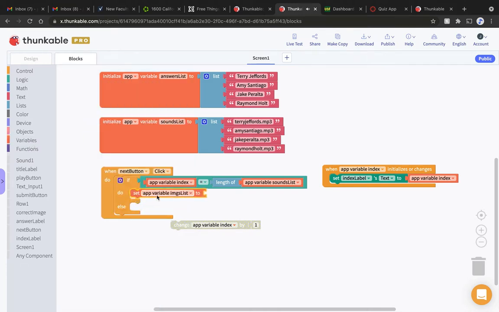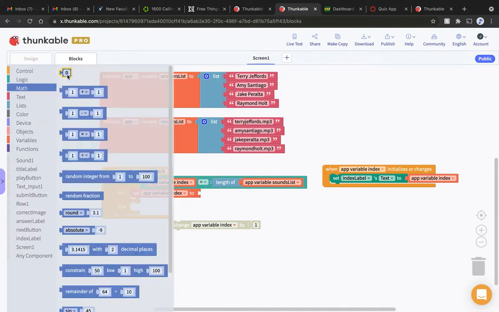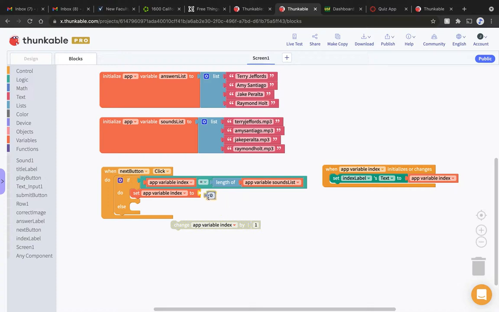We can get the set block, make sure that it's set to the index variable, and grab a math block and change it back to 1. So this will happen every time our index value equals 4 or equals the length of our list. We'll go back to 1. Whenever it doesn't equal 4, so if it equals 1, 2, or 3, that's when we want to change the value by 1, increase it by 1. So we can put that change block back into the else block.